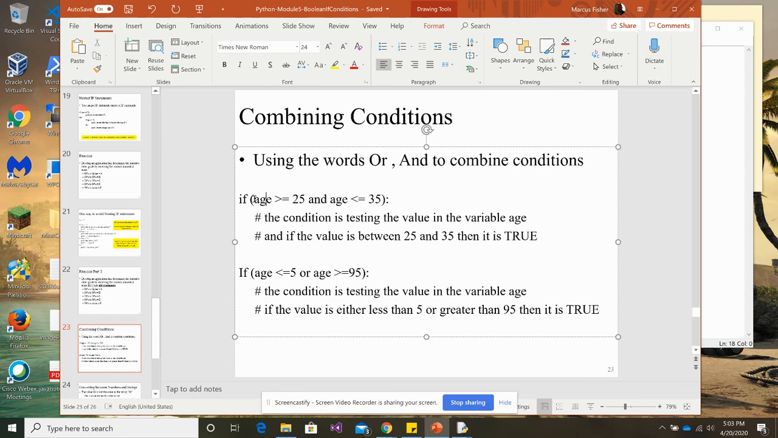So you see there's two conditions in this. This condition, condition 1, and this condition, condition 2, and they're joined with an and. That means both conditions have to evaluate to true for this entire condition to evaluate as true. And if that's the case, then the block of code that is relative to this if statement will execute.